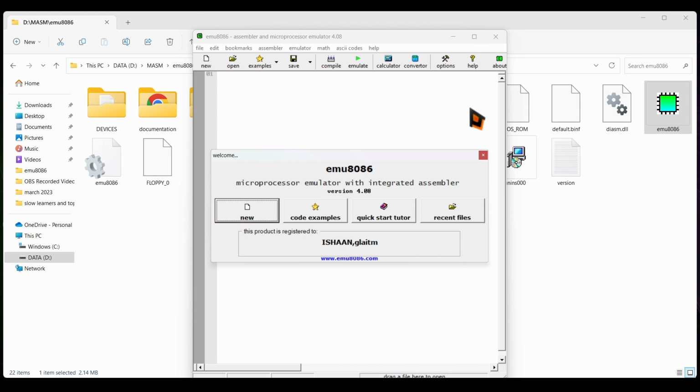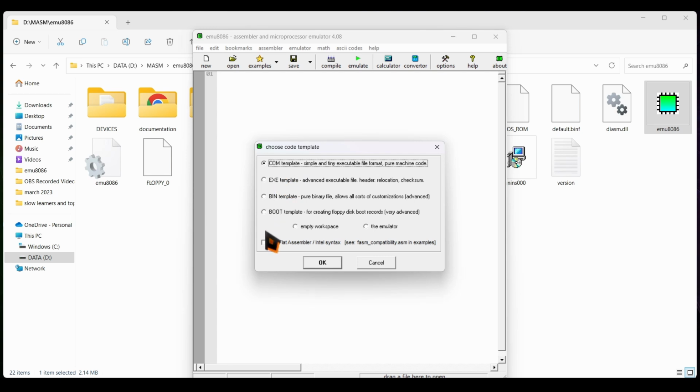It is opening and you click on this new, and there are many options. You choose the first option, COM template. When you use this template, your program will use only one 64K segment. Even if you are using many segments, code segment, data segment, stack segment, all these things will be put in a single segment of size 64 kilobytes. Since our program is very small, choose this COM template. Click OK.